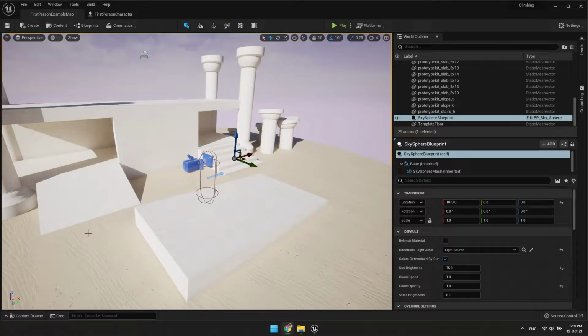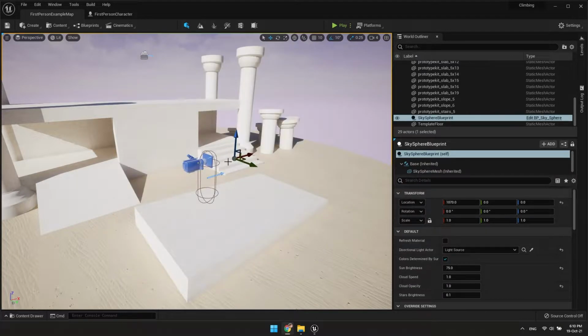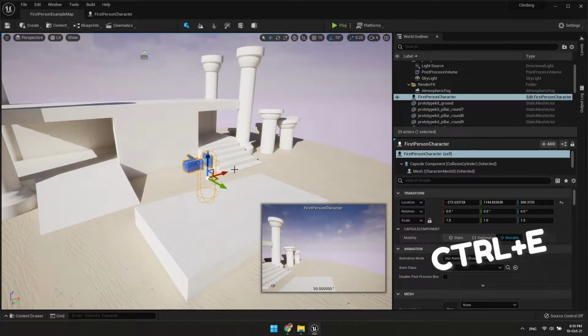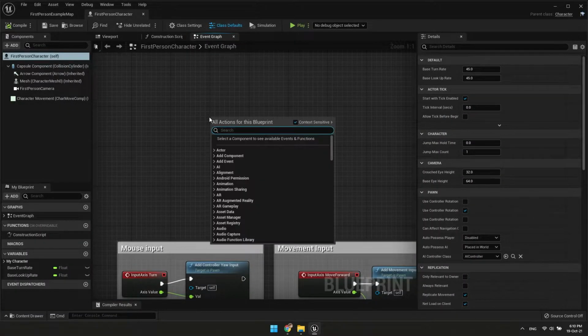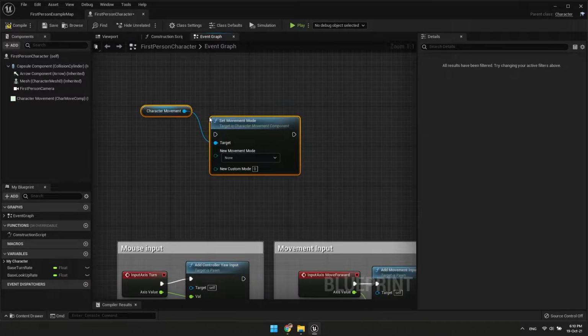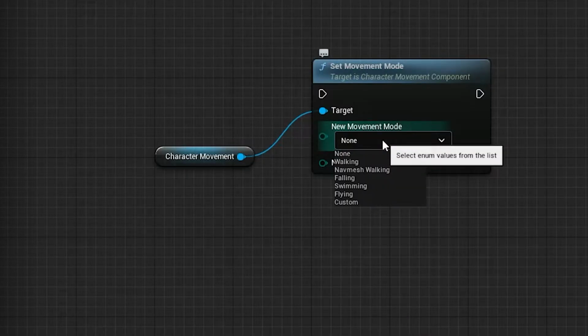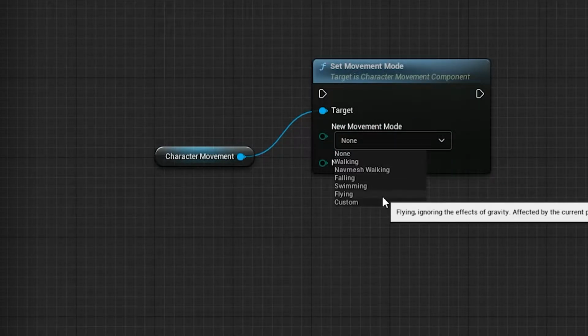Alright, so in this one, as always, we're using the first-person character blueprint that you can get from the first-person template. Let's click on it and press Ctrl-E to edit. Right-click in the event graph and search for Set Movement Mode. As you can see, it's a function that targets character movement component. In the list, among other things, you'll find Flying Movement Mode.